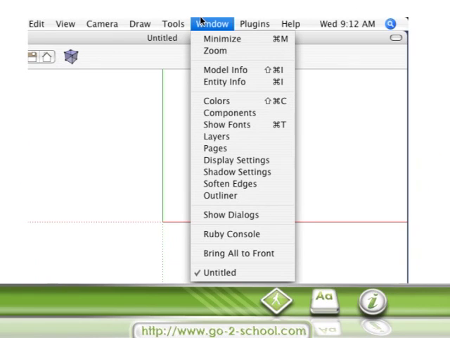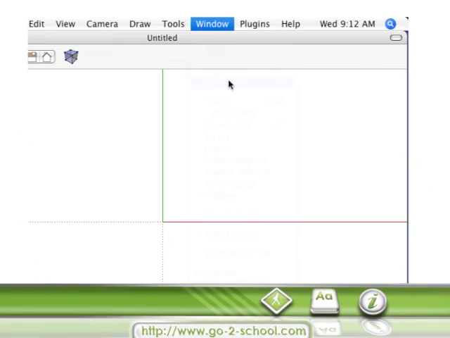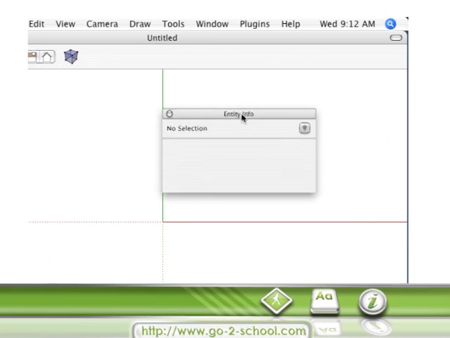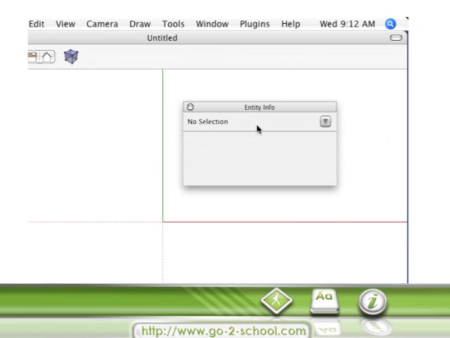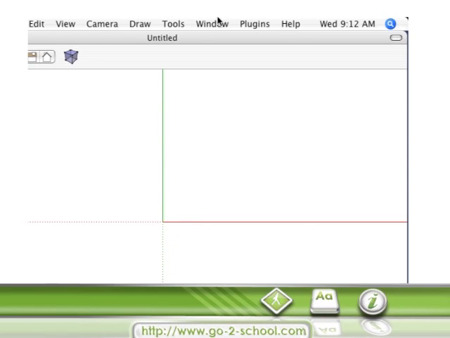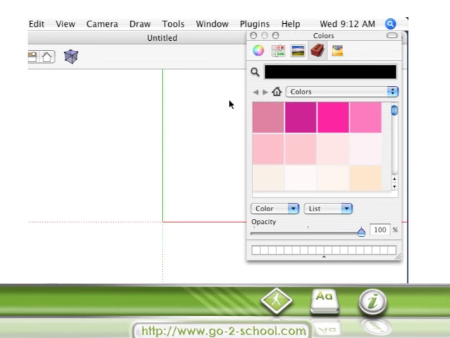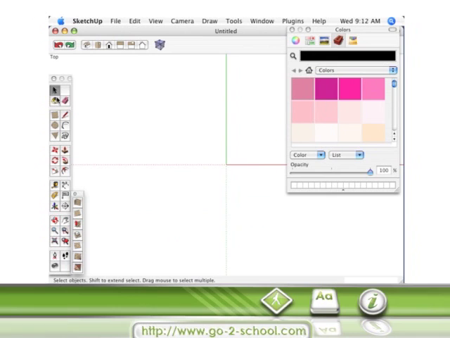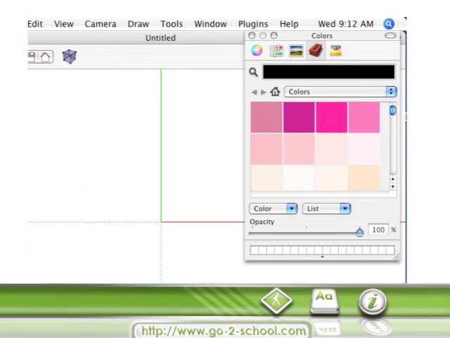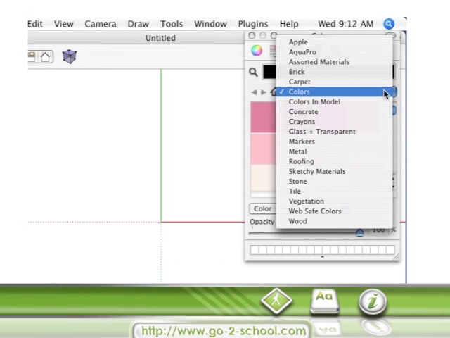After the Model Info menu, there are 10 selections that open up separate windows. You will become familiar with the Entity Info palette during the lessons that follow. This box allows you to find out more information about selections in your model, including layer info, dimension info, square footage, and more. The color palette appears also when you activate the Paint tool. Within the color palette, you're able to pick the material or color that you want to apply to entities within your model.